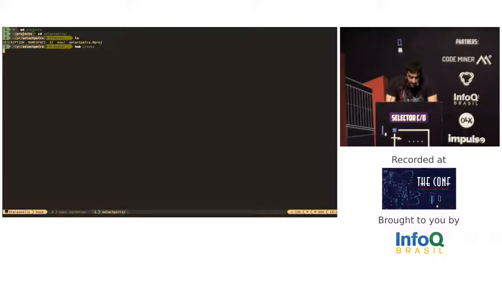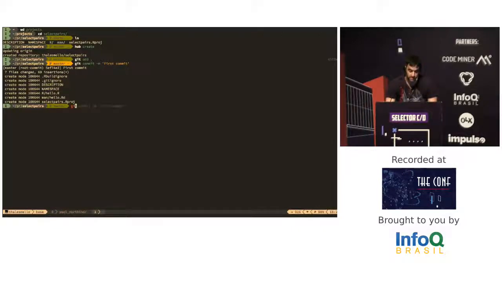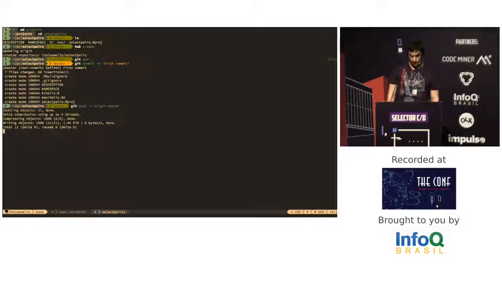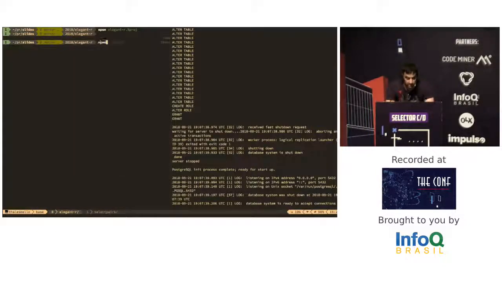So hub create, by the way, hub is a command line utility from GitHub, which integrates with Git. It's very awesome. So first commit and git push origin master, and ta-da. All right, cool. So let's get back here.